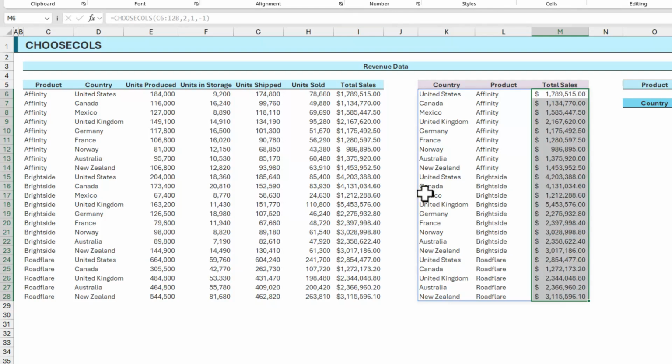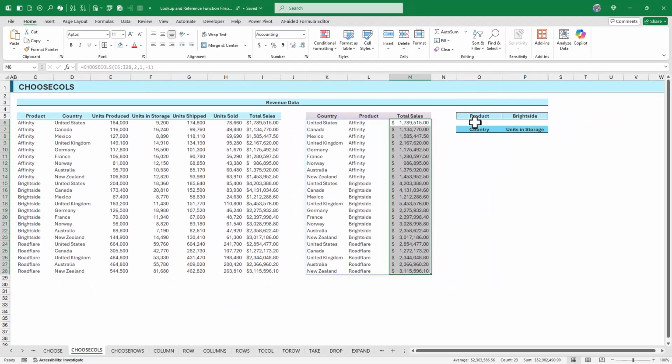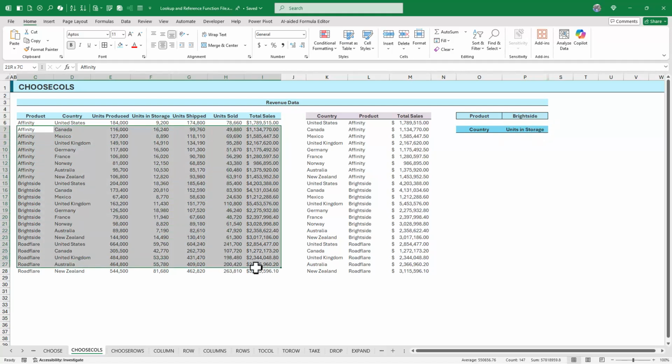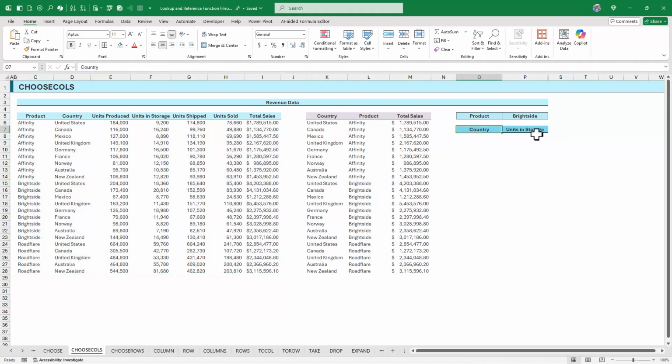Not bad. Now, I would say it's more likely that you probably don't want the entire data set, but maybe you want to combine this with something like the filter function. So over here on the right, I've set up a secondary usage of this. Up here at the top, you can see that I am filtering based on whether it's Affinity or Bright Side or Road Flare. So I want to return only some of these data points. But I also only want to see what country it is and how many units are in storage. So again, I'm going to use CHOOSECOLS. So how would I make this happen?